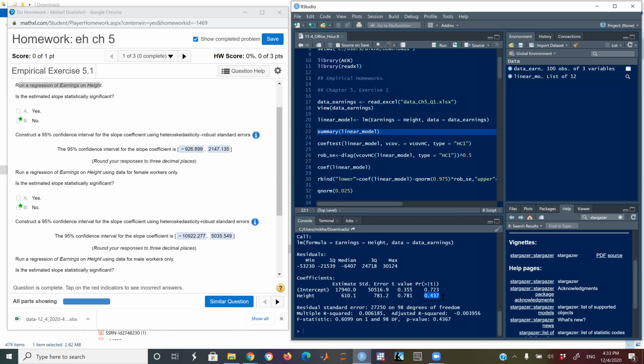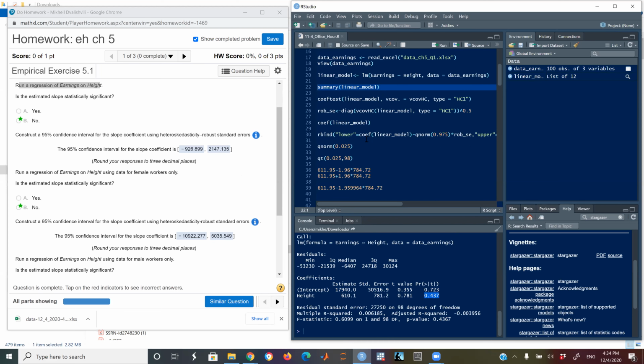And the next question is, construct a 95% confidence interval for the slope coefficient. Now, guys, are you guys with me? Because I want to say something here. So first let us try to do this here. How can we do it? We can use coeftest.